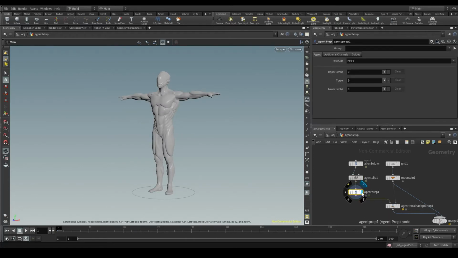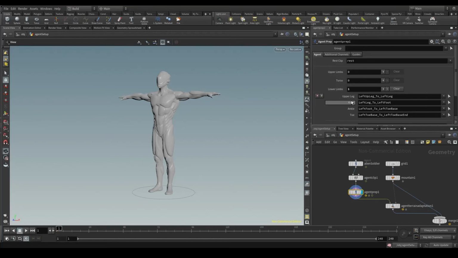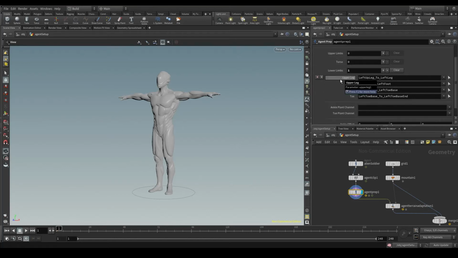This agent prep node has three different sections. For now, we only need to focus on the lower limbs, the legs. Click on the plus button to add a new lower limb. Now we need to tell Houdini which part of our agent is the upper leg, the knee, the ankle, and the toe.